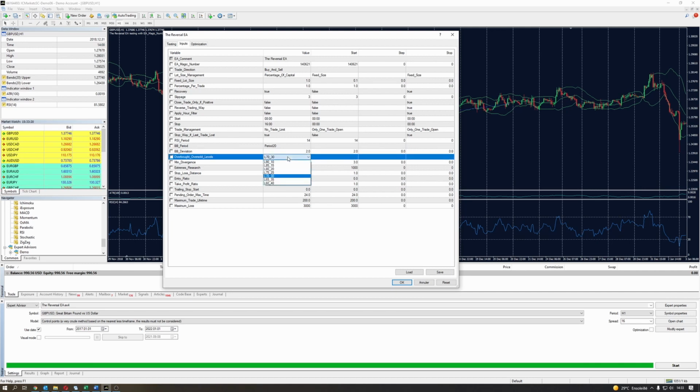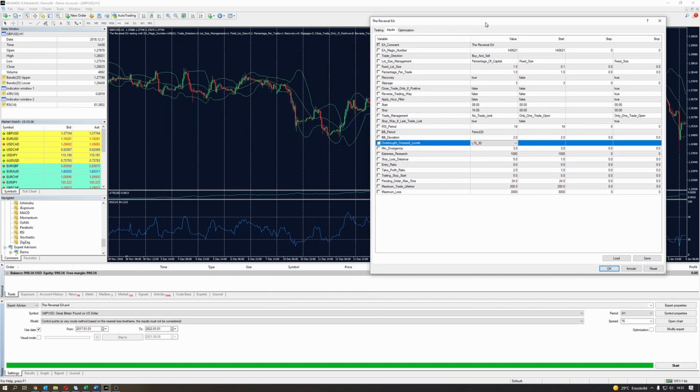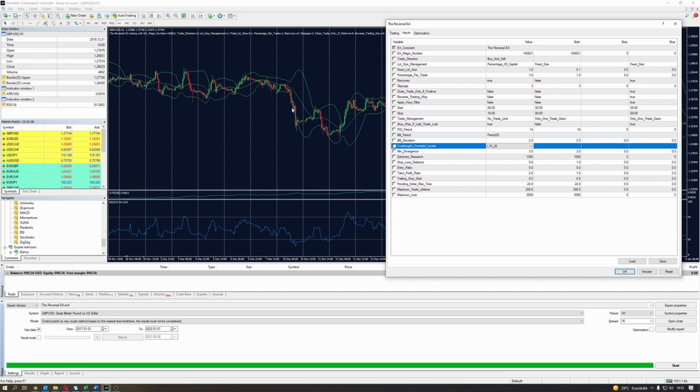Here we have the overbought and oversold levels. The EA is made to look for divergences, as I said, but it will only look for divergences if the RSI has been under the 30 level in this case, or above the 70 level here.